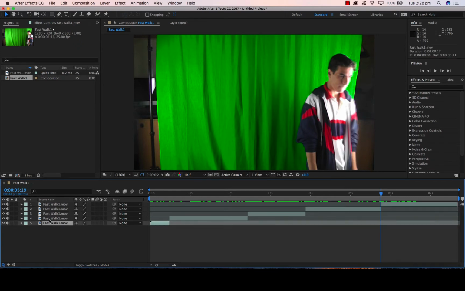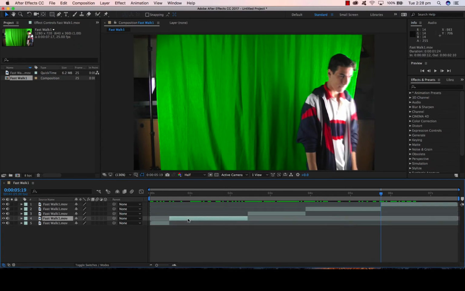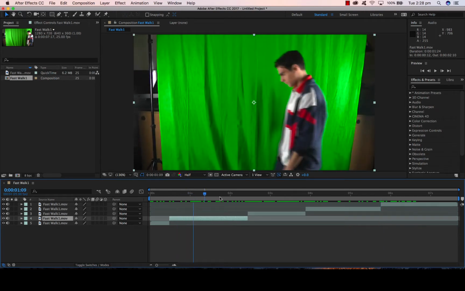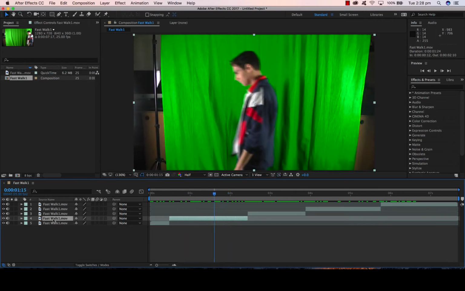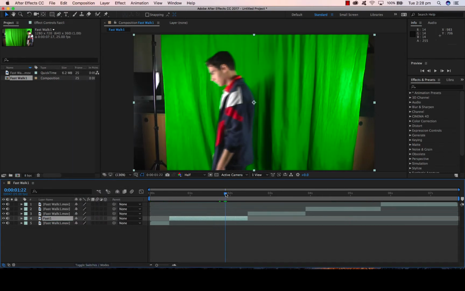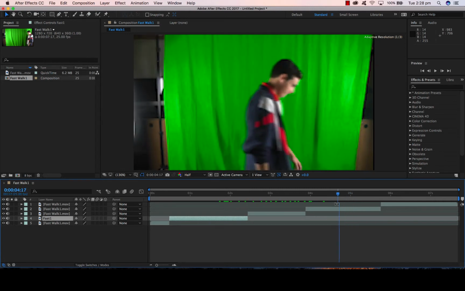Now we're going to rename our layers so we know what we're working with. We're going to rename all of our layers where the fast action is going to happen. So this layer here, and this layer here.